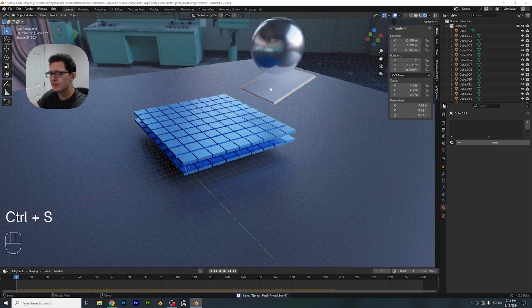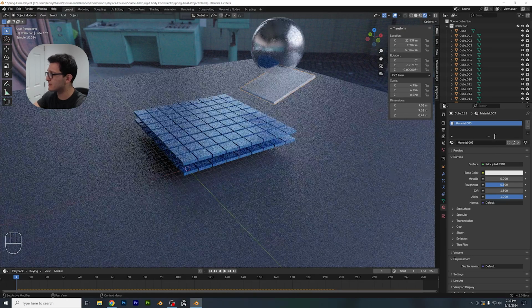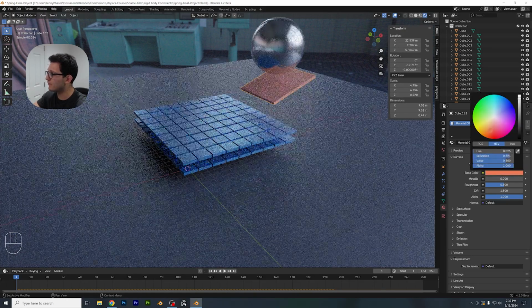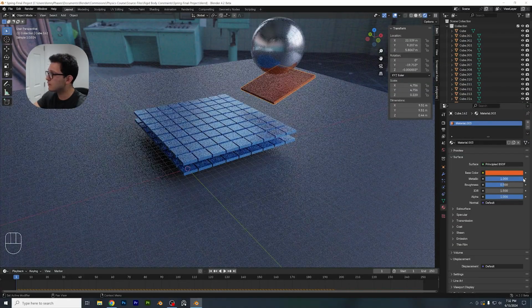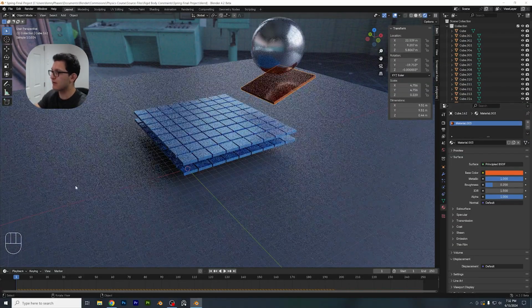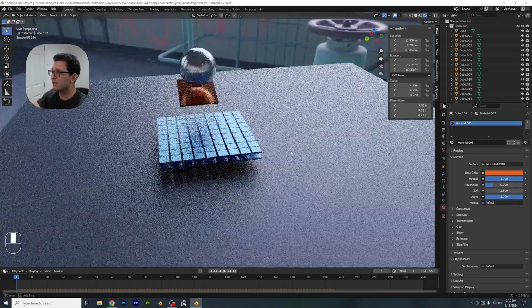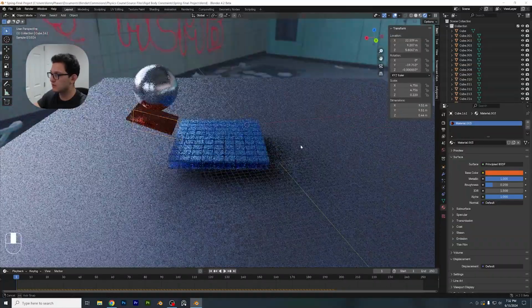And then you know what? For this platform, why don't we make it a nice orange color for the theme of Blender? That looks great. We'll raise that metallic value, lower that roughness a bit, and now we have to find a nice angle for our animation.